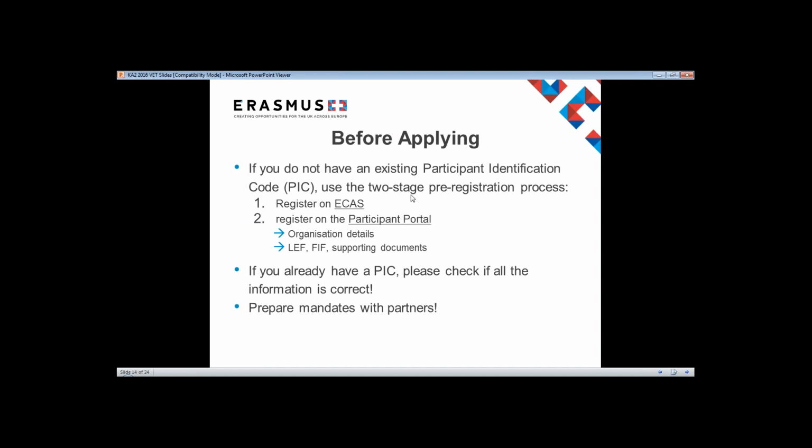So once you have decided what it is you want to do, you've set up your partnership and thought about how to address different European priorities, you will need to complete the following 2 registration steps.